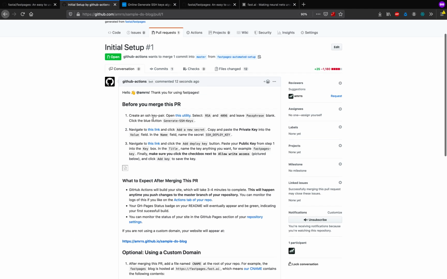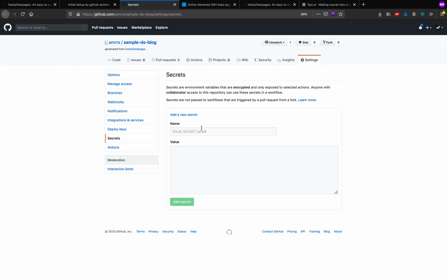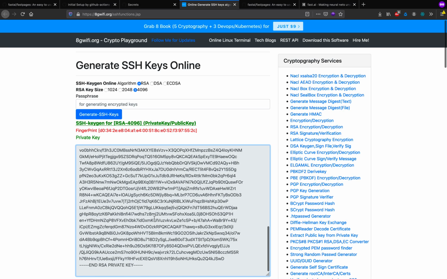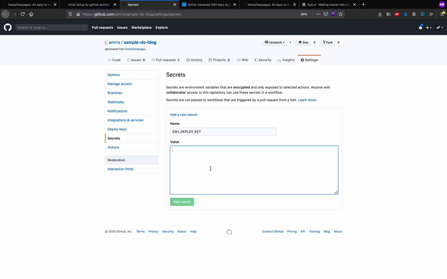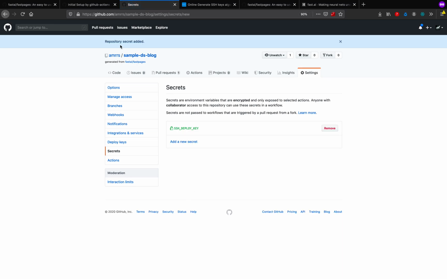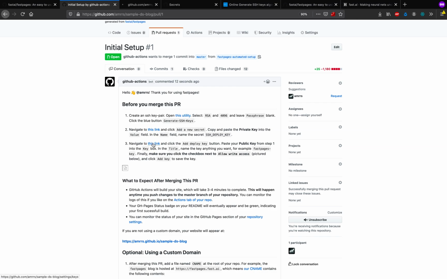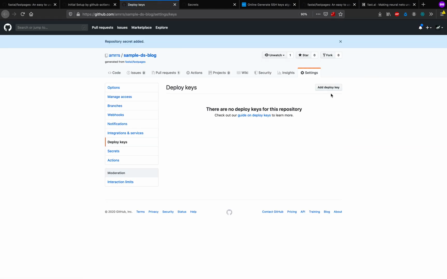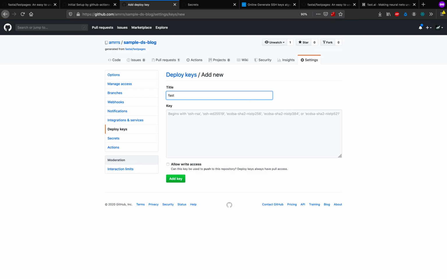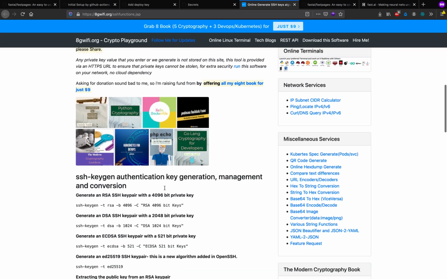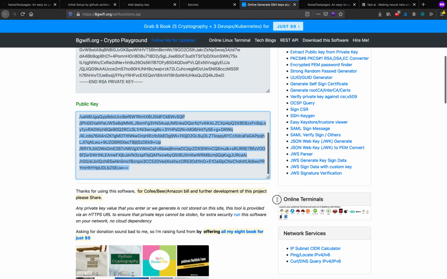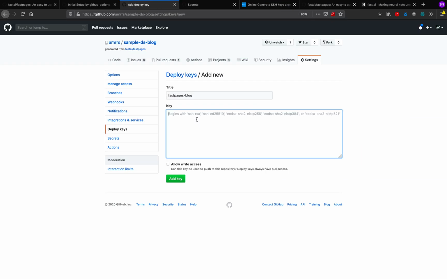Go to the same link in the previous tab, and click this link to add a new secret where you're going to add your SSH deploy key. It's all caps, SSH_DEPLOY_KEY. Copy your private key from here and paste it here. Once you paste it, your SSH deploy key is fine. Now you're going to paste your public key. So go here and add a deploy key. Call it anything, like Fastpages blog, anything that you would like. The key needs to start with ssh-rsa. So copy the entire thing, come back, and paste it here.